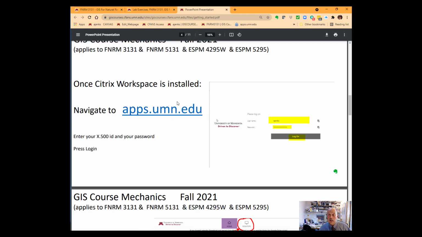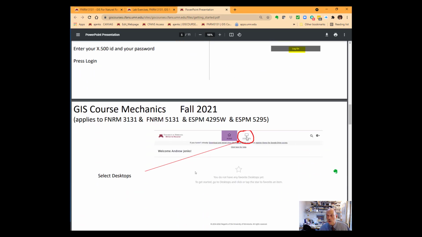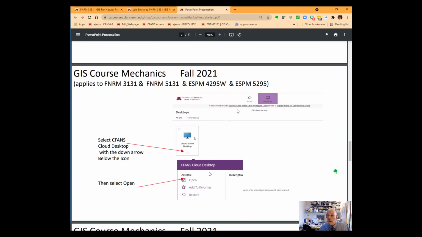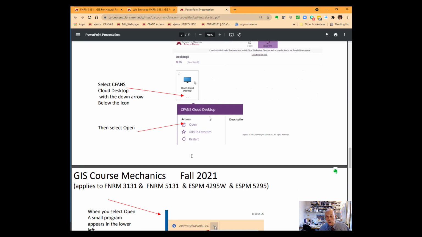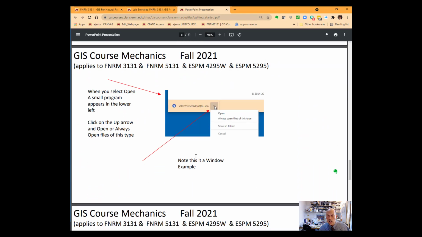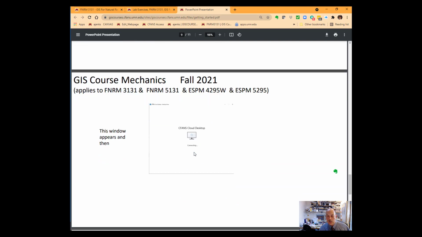Once you've got that little Citrix client installed, it's called Citrix Workspace, you'll just use your browser, and you could use Safari, Chrome, Firefox, Opera, Edge, whatever you want. You'd go to apps.umn.edu, and you'd get a little sign-on screen like this. You would select the desktops, and then you would see that there's a CFANS cloud desktop, and that's what we want. You would select the little drop-down.